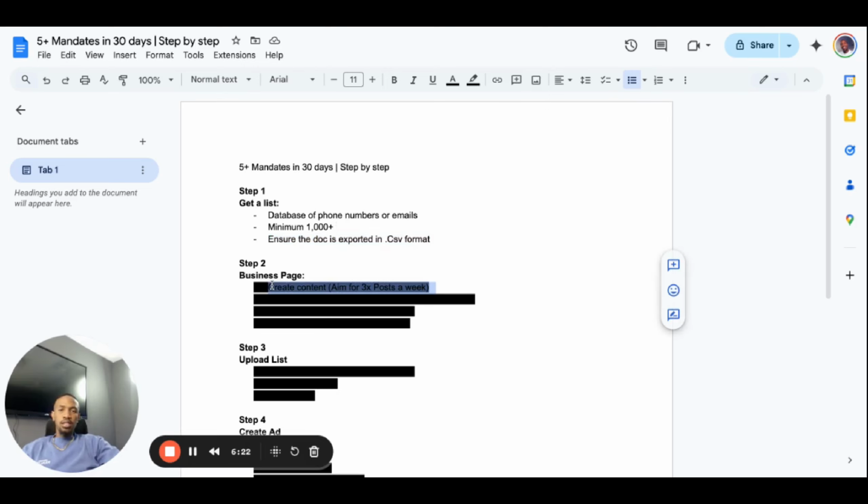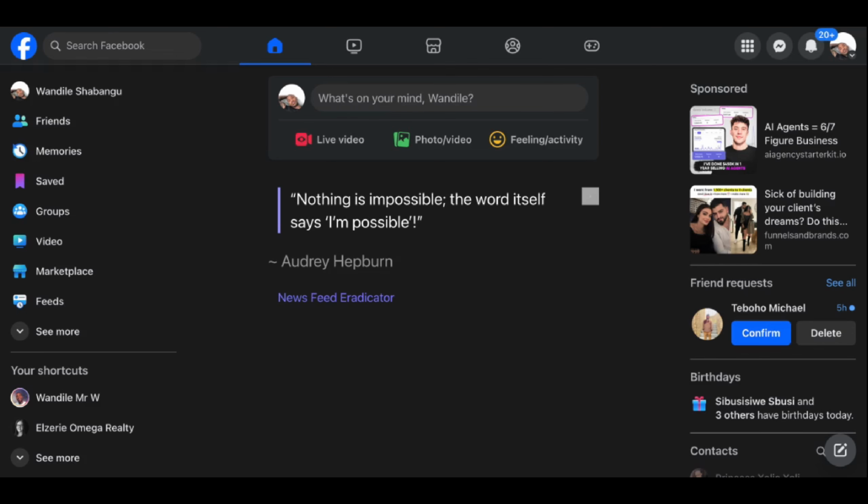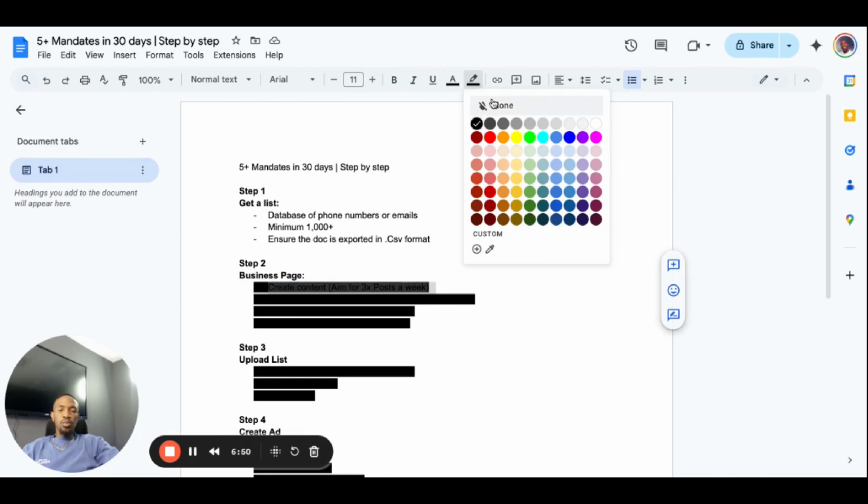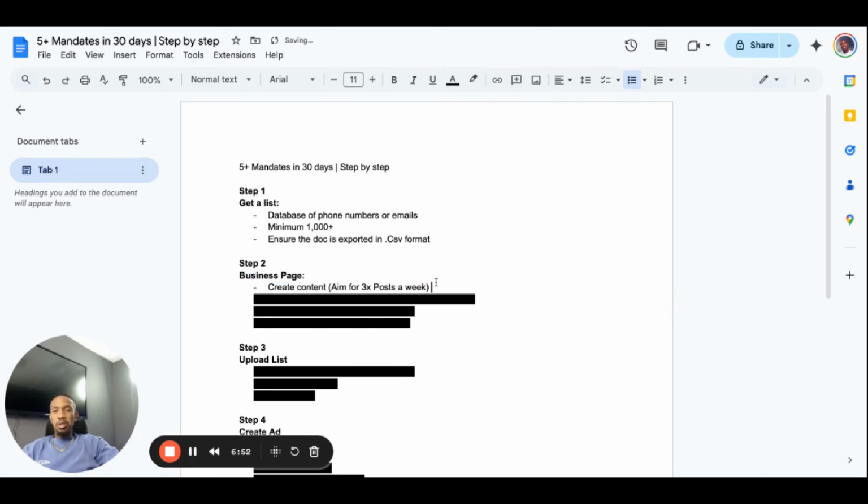So now that that is done, the next step is the business page. So let's go over onto Meta, so I can show you specifically how to focus on the business page regarding Meta. Okay, awesome. So here we're on Meta. If you don't have a business page, guys, there are so many videos on how to create one. I'm not going to jump into that.